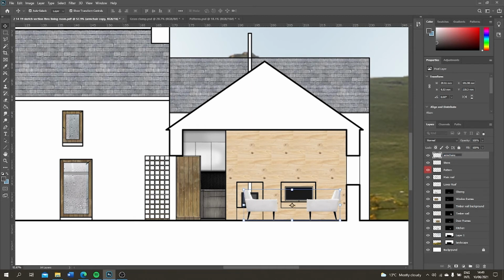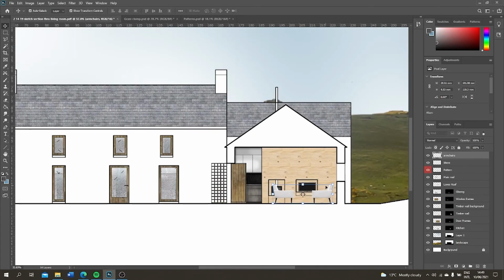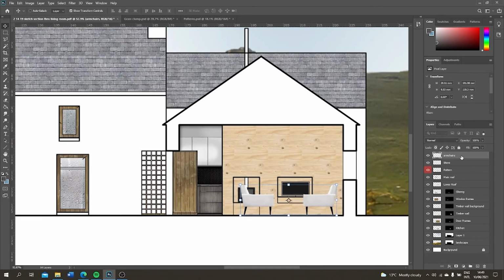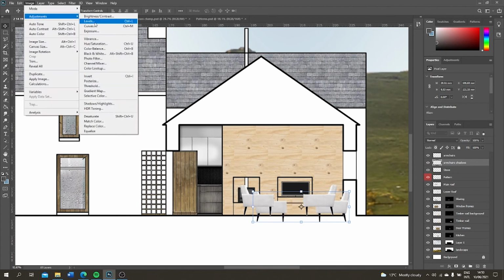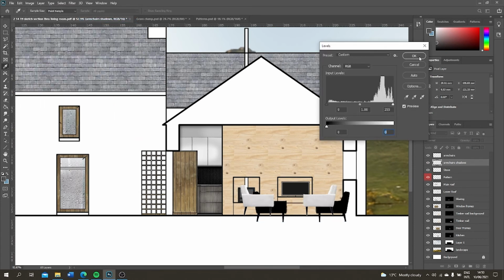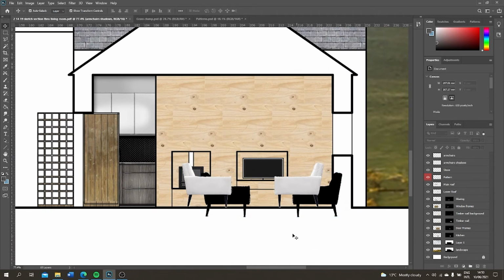There we go. Now I will copy the merged layer. Control J to copy it. And I'm going to move this copy of the merged layer down and to the right. Now with the copy of the armchair layer selected, I'm going to go up to image, choose adjustment, then I choose levels, and just by pushing the slider over you can see I create a silhouette. So I'm making a shadow of the chairs which I'm going to throw on the wall.